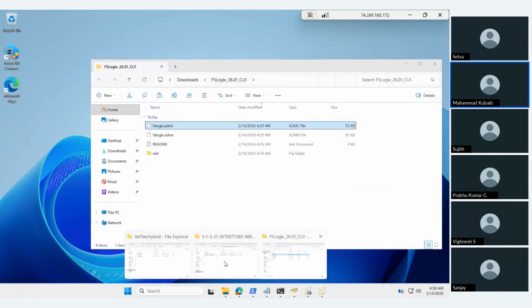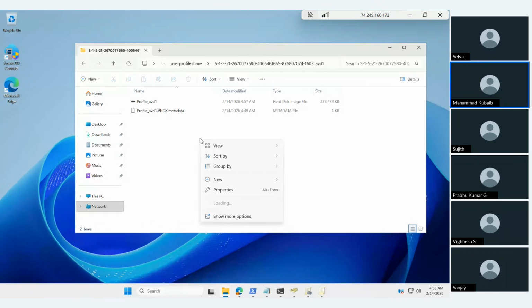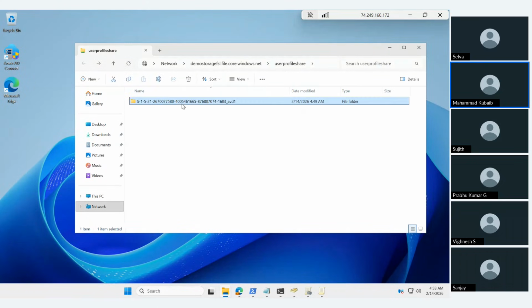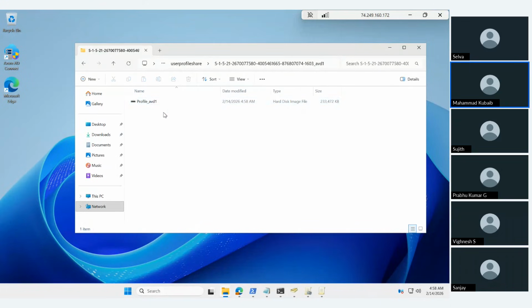If you go to your storage, as you can see here, it will detach because it is still doing the reboot. Sorry, now it has got detached. See, that metadata file went away. If the metadata file is there even after log off, then you may have some issues. So always make sure the metadata file is deleted after you log off.